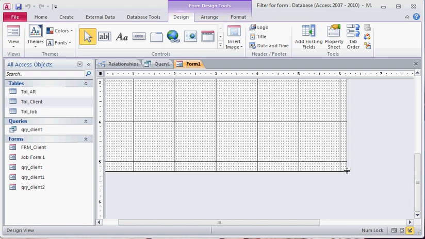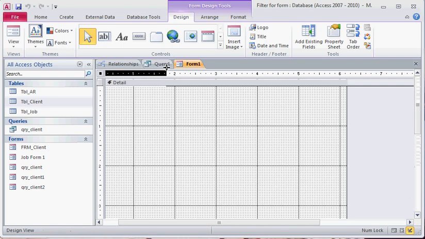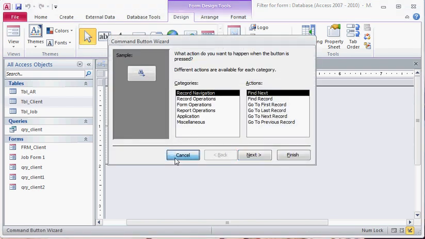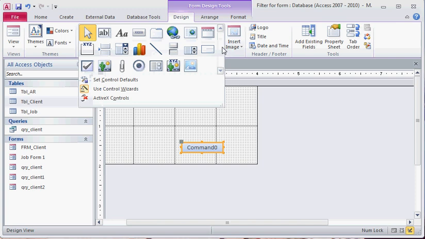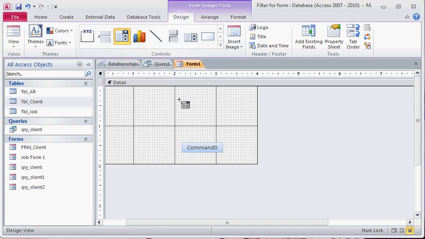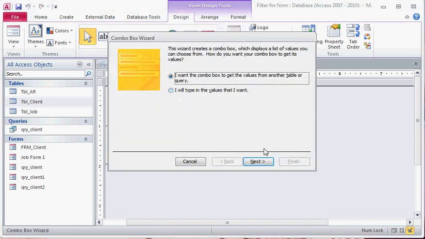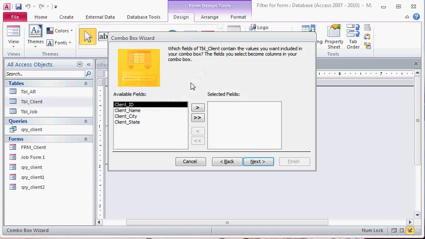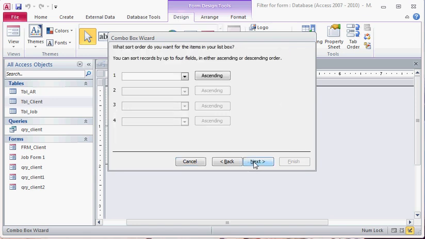Select a command button. And a combo box. You want to select client. The client table is what we're going to be filtering by. You want to select client name and client ID. You can put it in whatever order you want to. It doesn't matter. Here you have the option to hide the key or to show the key.